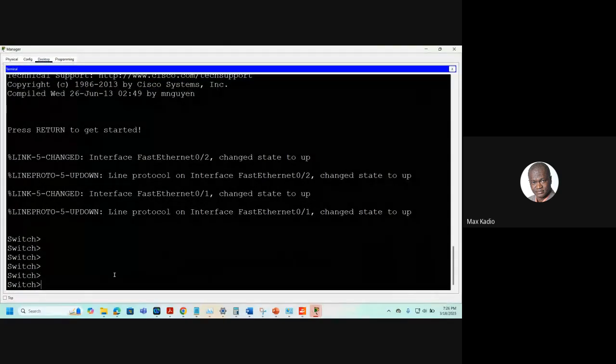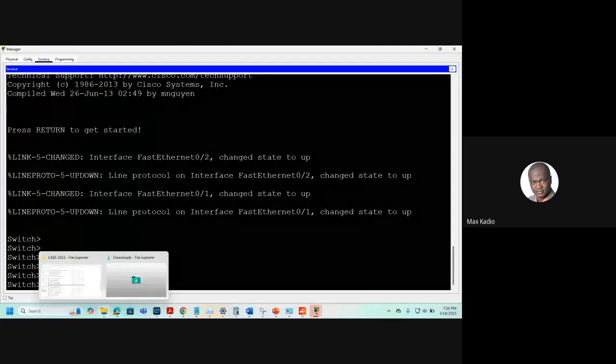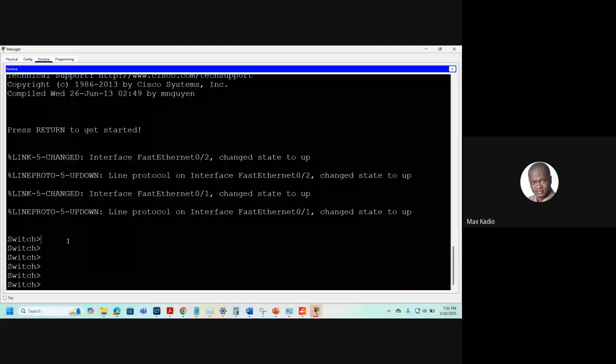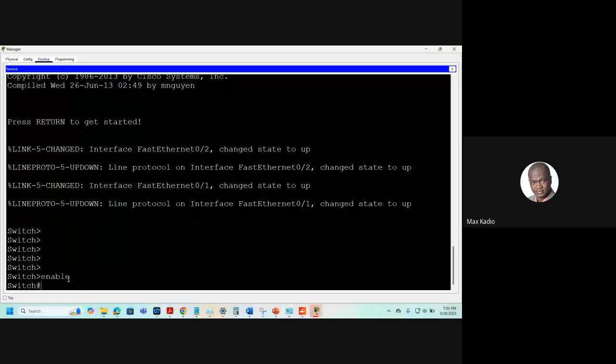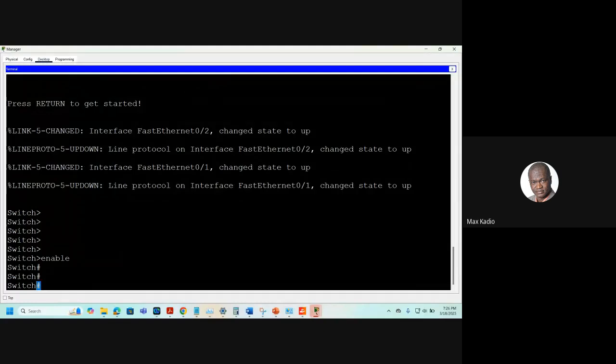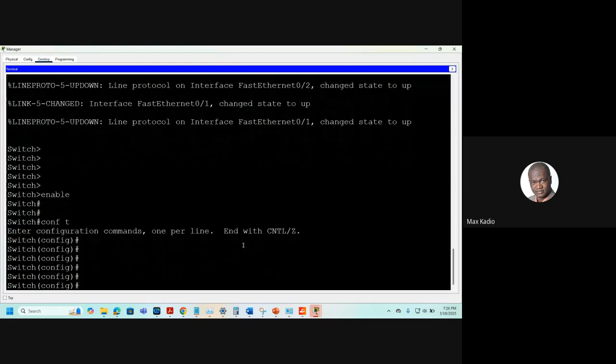So who can tell me how to add a name? Okay, let me help you for now. You tap enable, enter. Now I'm in the privilege mode. I tap conf t for configure terminal. I press enter. You see.